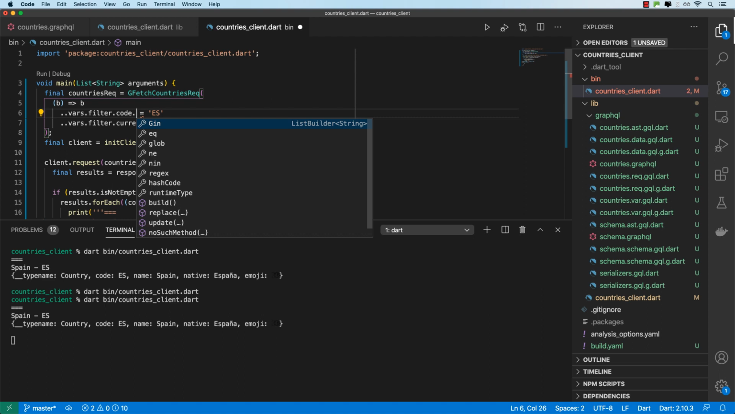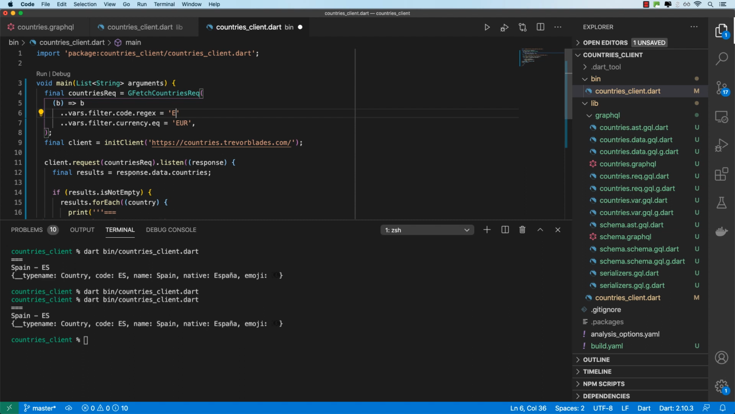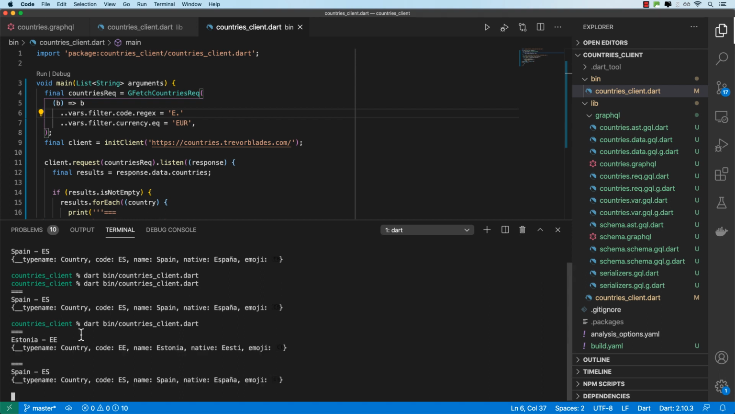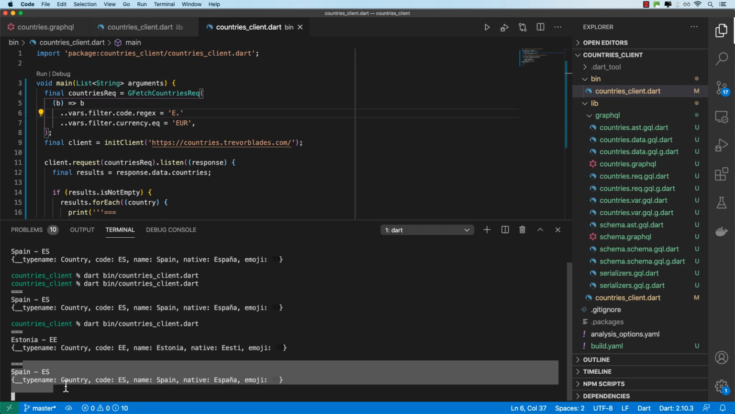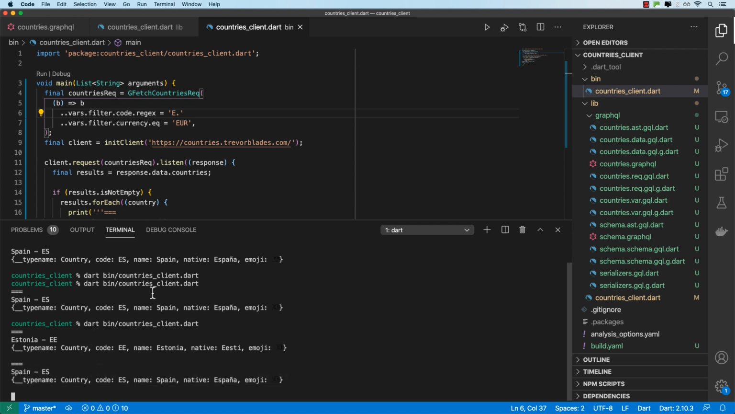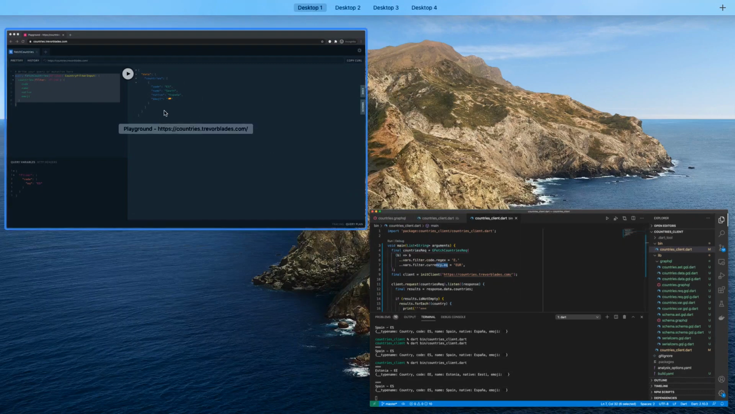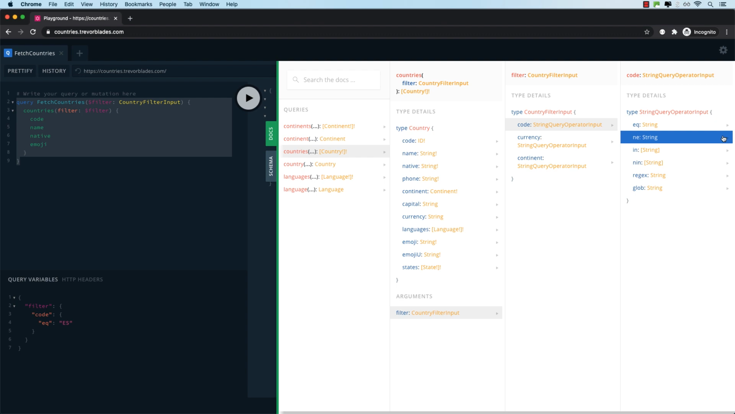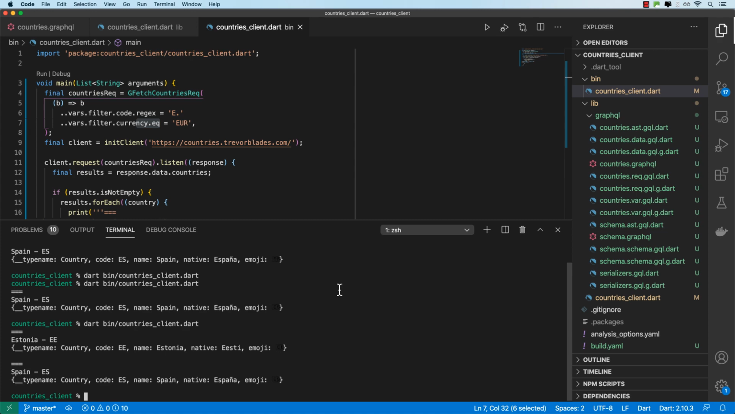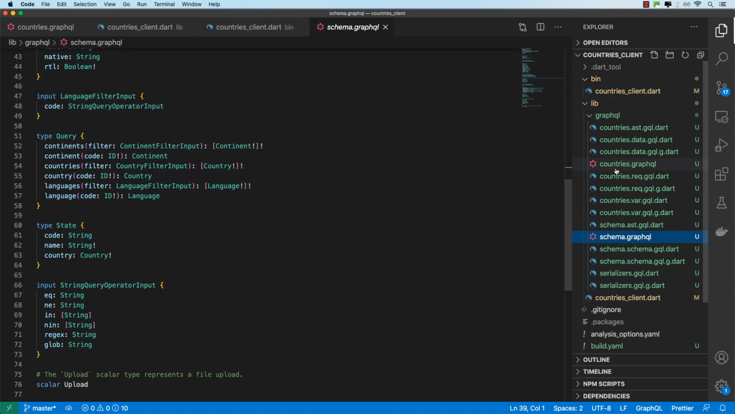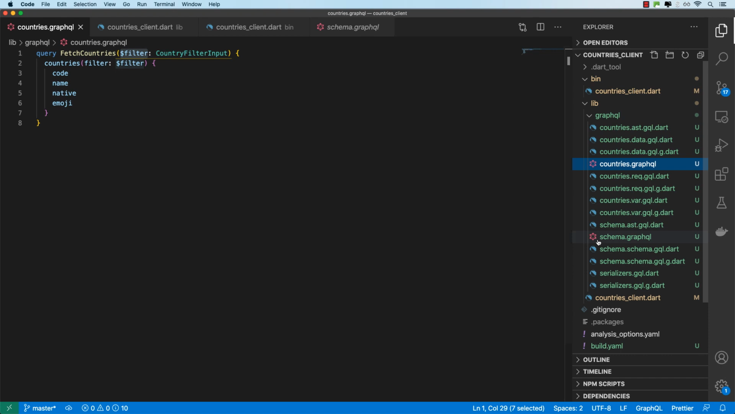However, if I do regex and I pass in a regular expression like that, that'll probably give us a couple more results. Okay, there we go. So we got Estonia, and then we got Spain, etc. So all of these comes from the docs for our country filter input. So I just did this one. All right, so good news is we've got our client working. We've been able to define our schemas and then done some code generation for it.